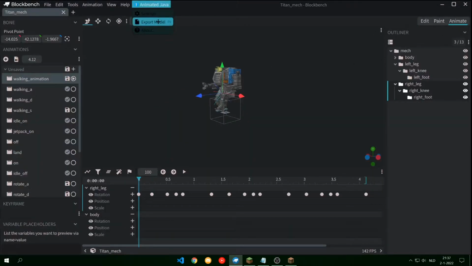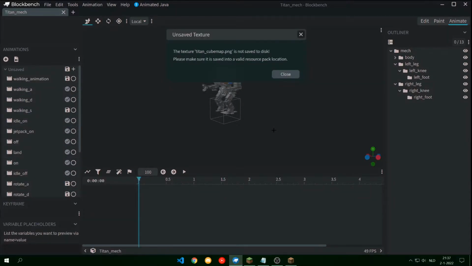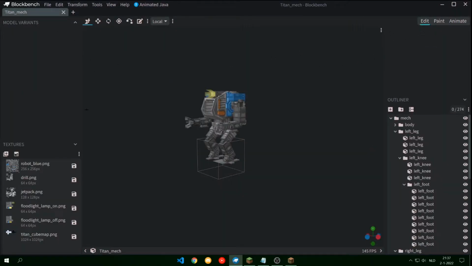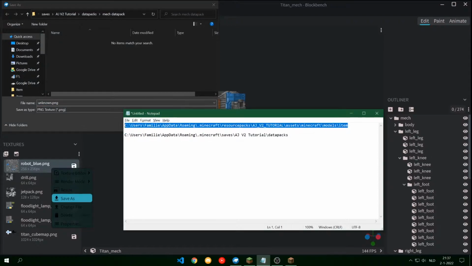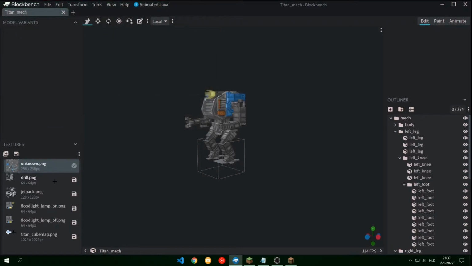If we try to export, you can see it starts going. However, it hits an error, and that is because the textures I have aren't saved to disk. So I recommend saving them to disk first before you export. So I guess if I head over to this directory, in my resource pack, of course, item, and I'll be saving this.